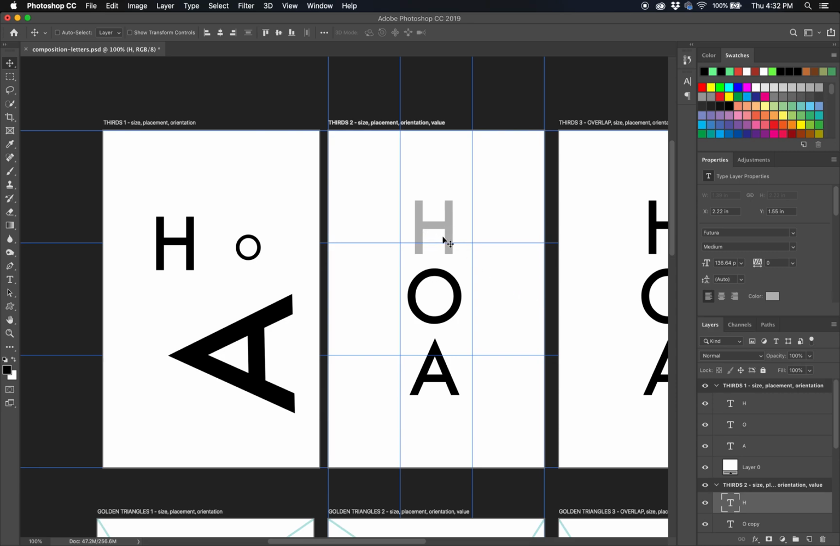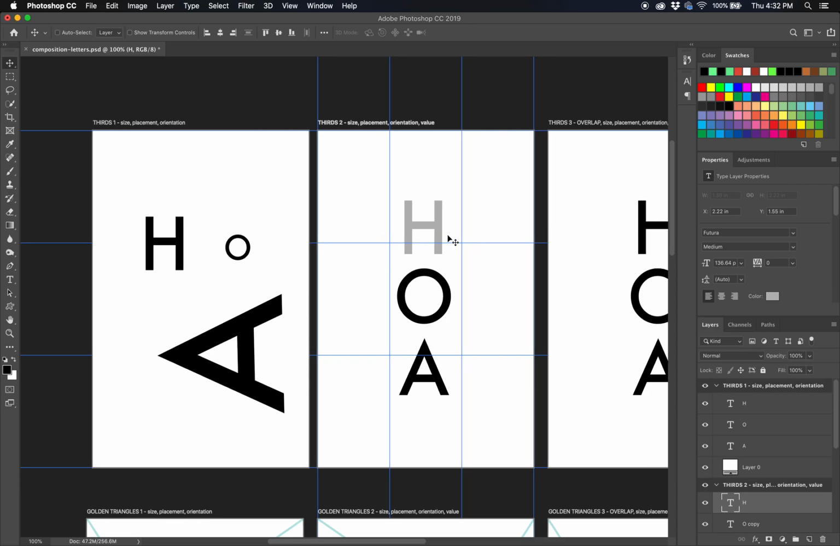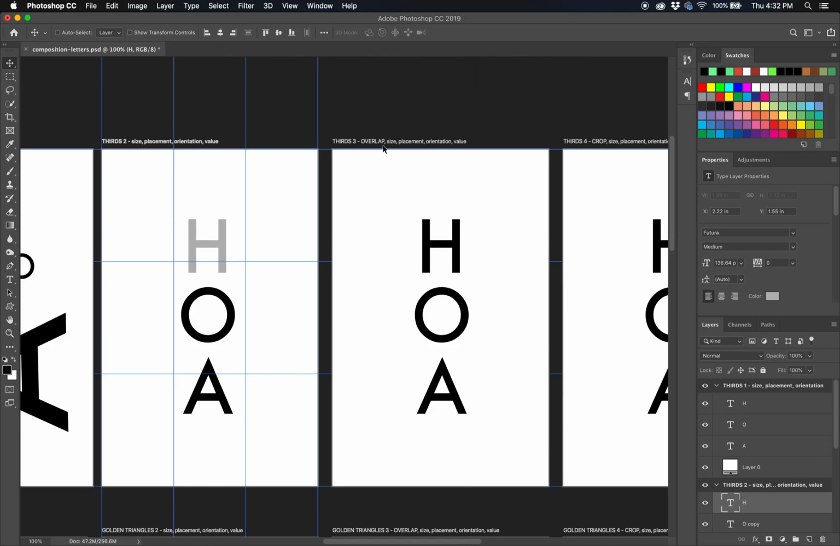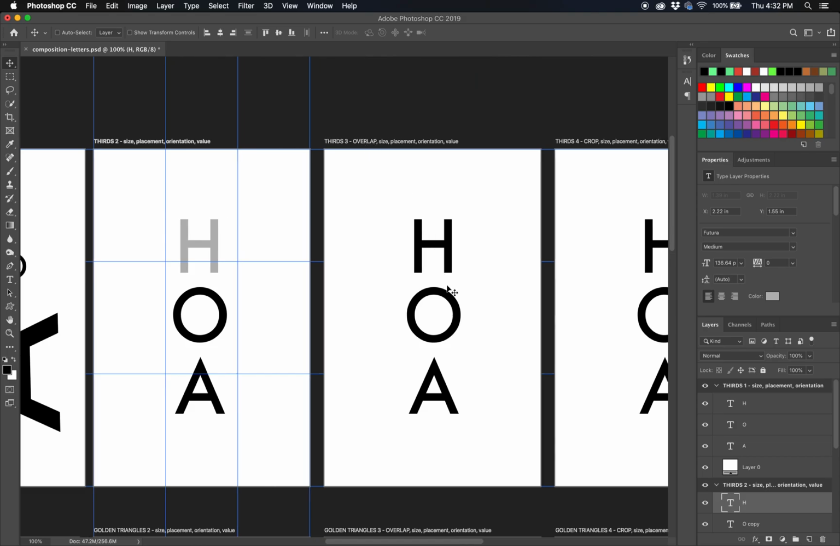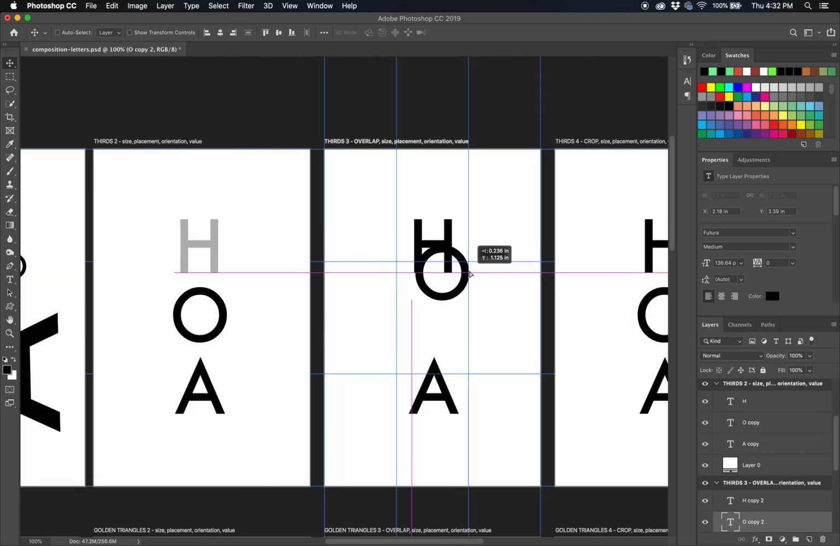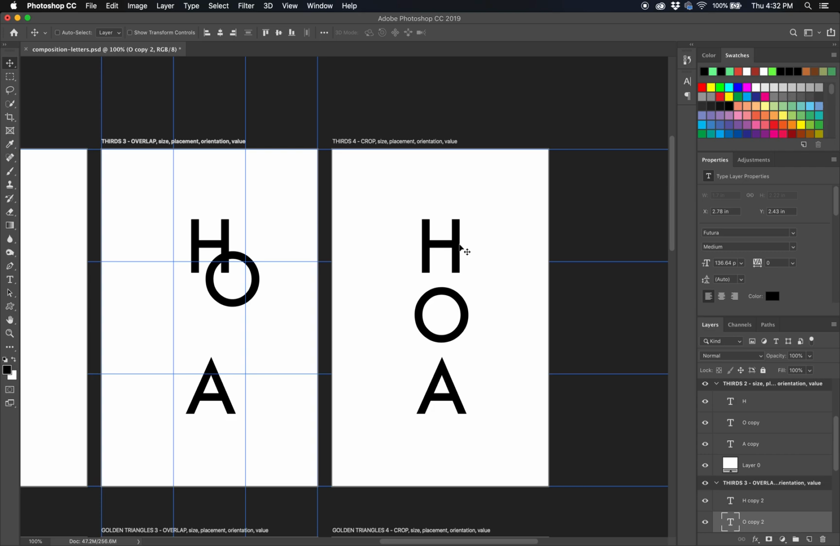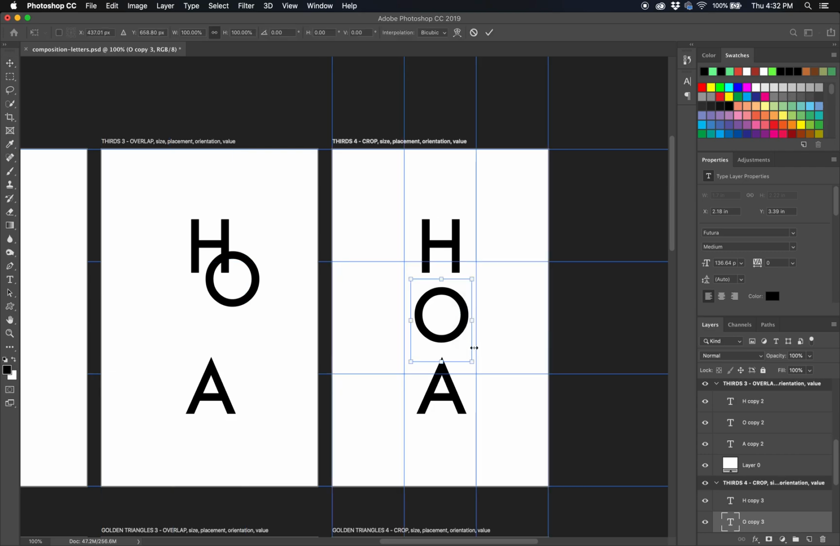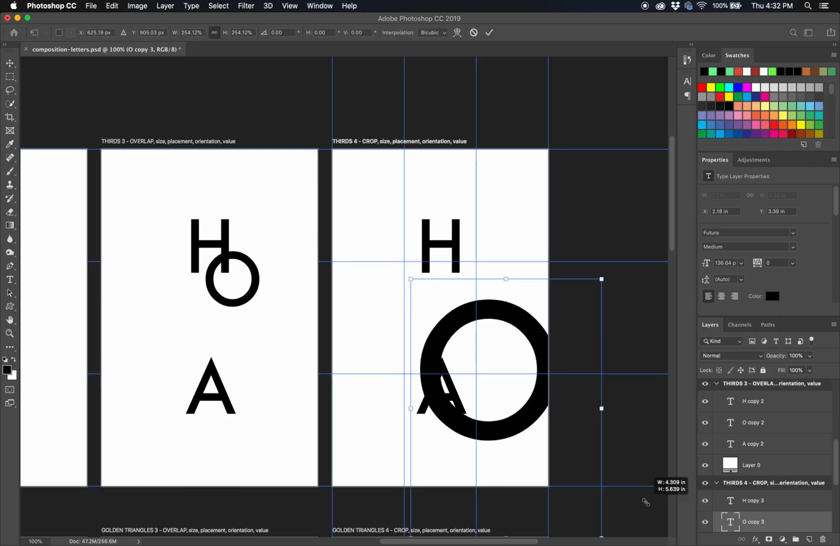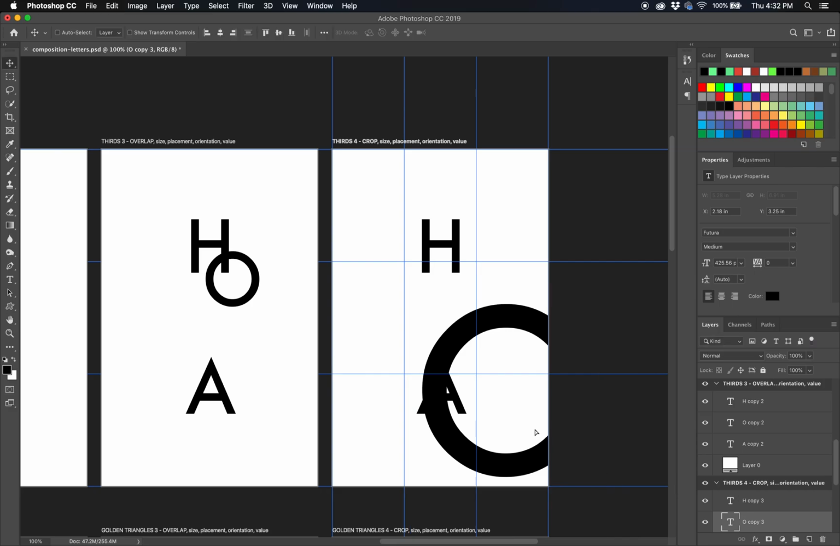Because now things that are lighter and smaller obviously have less pull to the eye. The middle one is overlap, so we can finally start overlapping things like that. Maybe even make one really big. We have also placement, orientation, and value to play with. And crop, when I say crop, this is the one where you can actually have something go off the page. So you're talking about something like this.